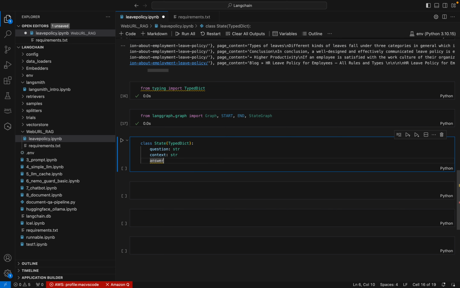And we will be keeping the answer also in this state. Okay, so once that is done, we can define the retriever method. Now I am going to define a retrieve. Okay, so this will be a state. We are passing the state here.